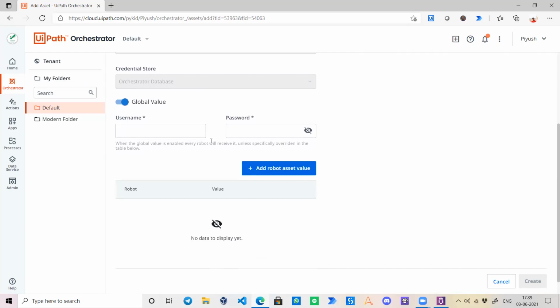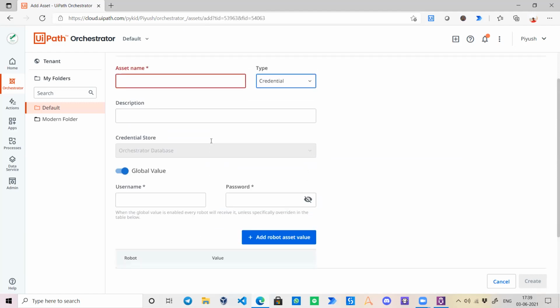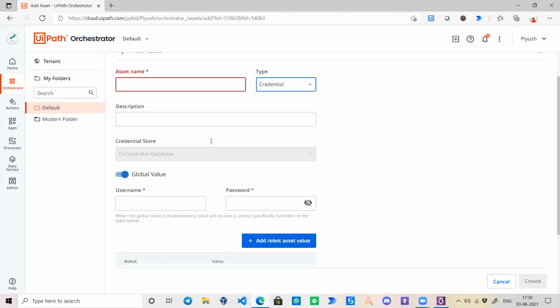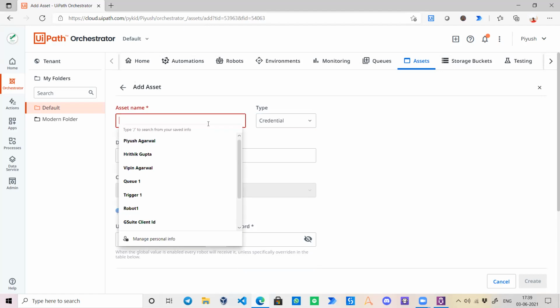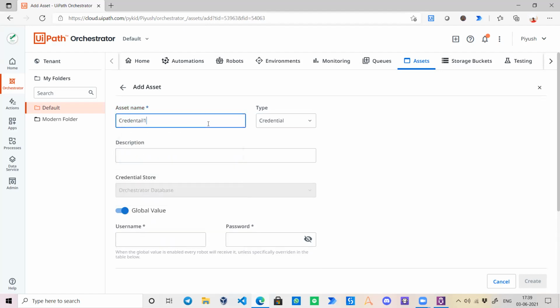You can either allocate it to a particular bot, so that only this particular bot will use these credentials from the orchestrator, or you can give it as anyone can access based on the name. For example, I gave it credential one. So if it is global, any bot can access this credential using the credential one name.